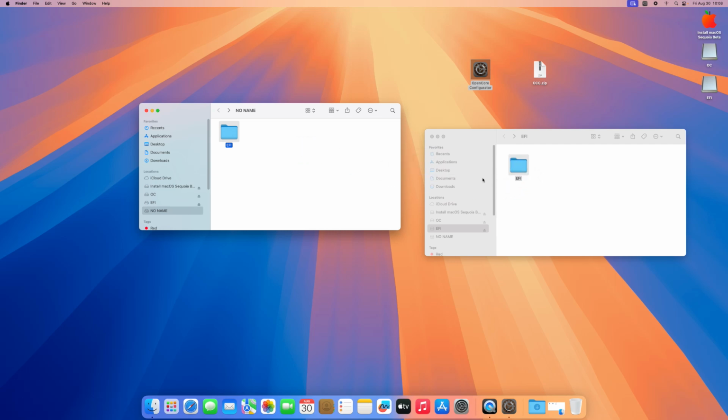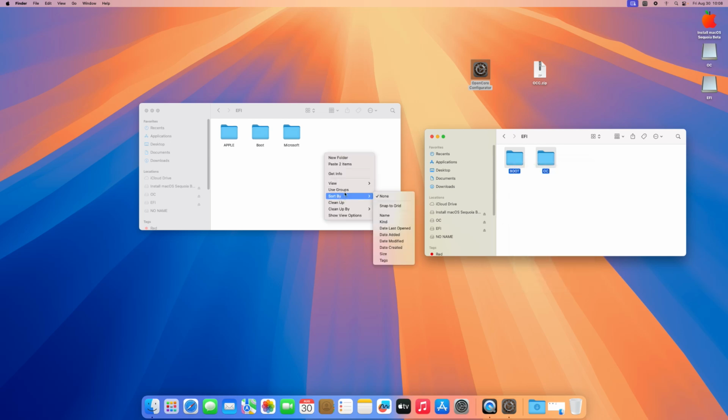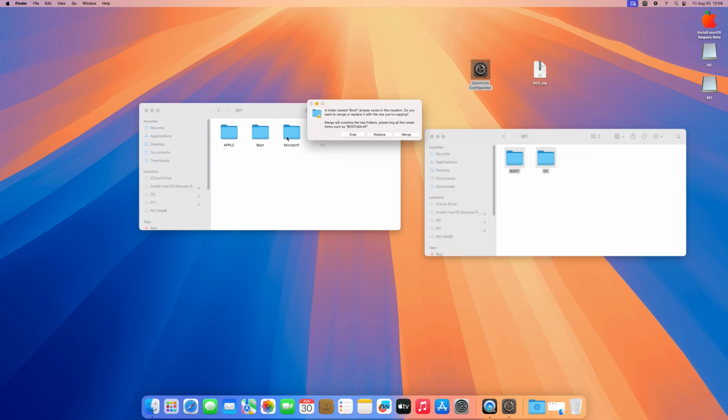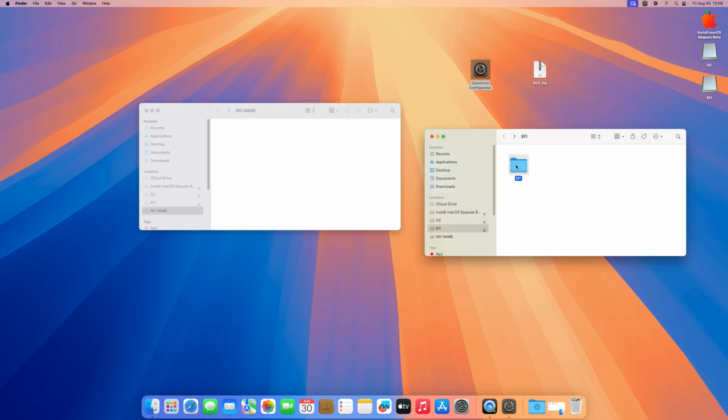Now if you want to run Windows and macOS, then you don't need to do that. All you need to do is open the EFI on your main drive and then open the EFI on your flash drive, copy boot and OC from your flash drive to your main drive. But in my case, I don't really need Windows, so I'm just gonna delete the EFI on my main drive and then copy the EFI from my flash drive there.